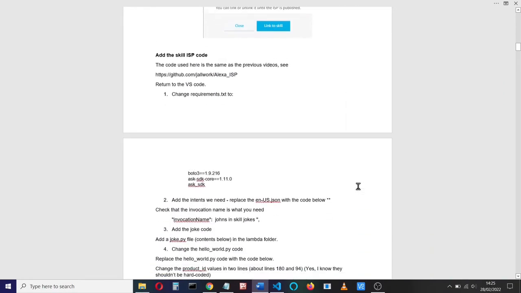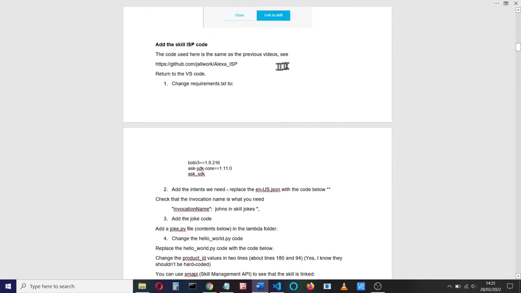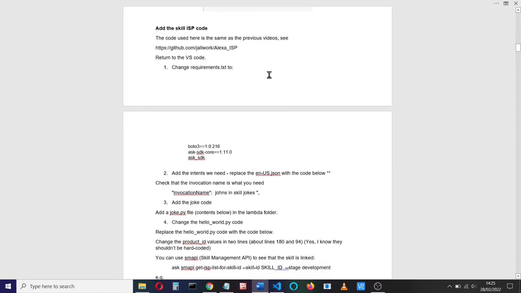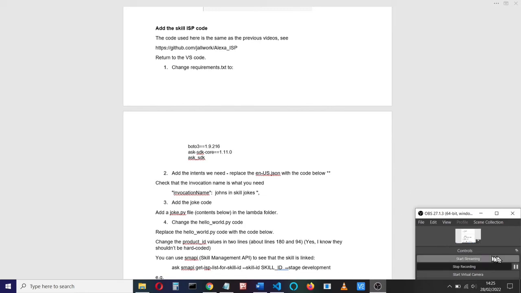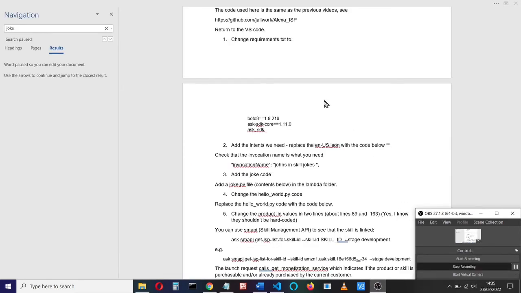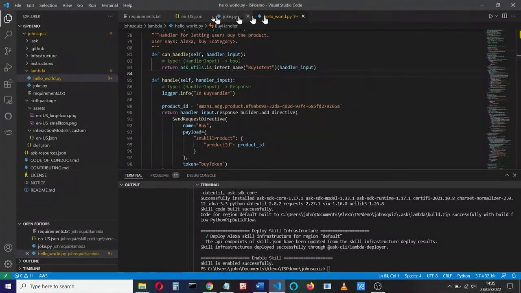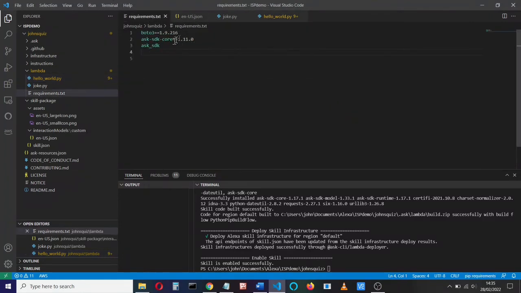And now what we want to do is add the skill code. Now this is the same code that we've used in the previous videos, but I'll just run through it briefly. What I'll do is do it first of all, and then I'll show you what we've done. So again, I'll pause the video and come back to you. Okay, so what I've needed to do is change the requirements.txt to pull in the ASK core and the ASK SDK, and I'll show you those. That's here, so that's been changed to that.